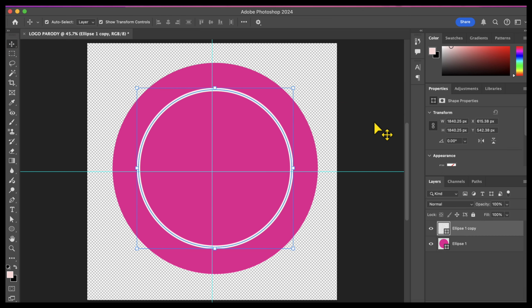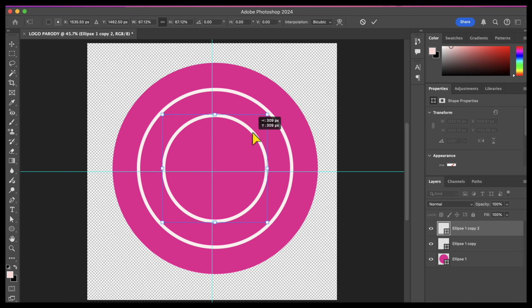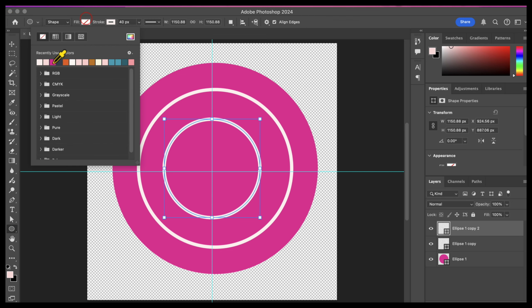I'm going to make another ellipse. So I'm going to hit Command J to duplicate this one and make it smaller and fit it towards the middle of the document, like so. This one is going to have a fill of black or another dark color.